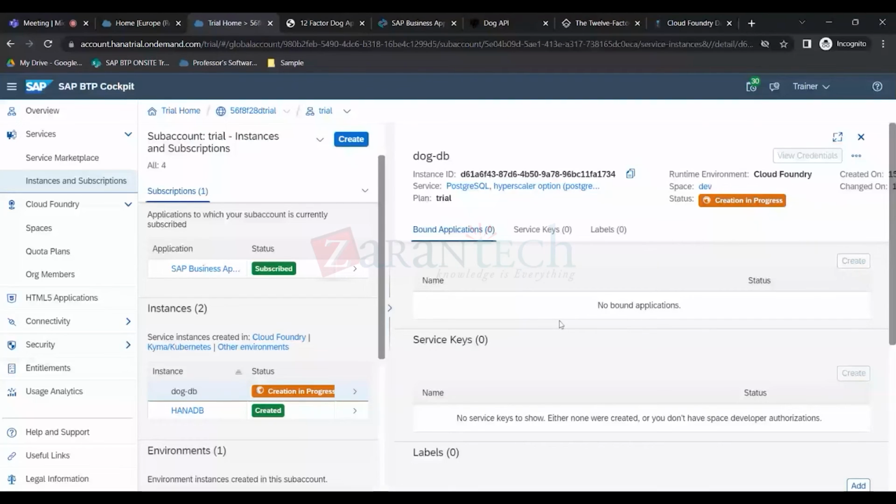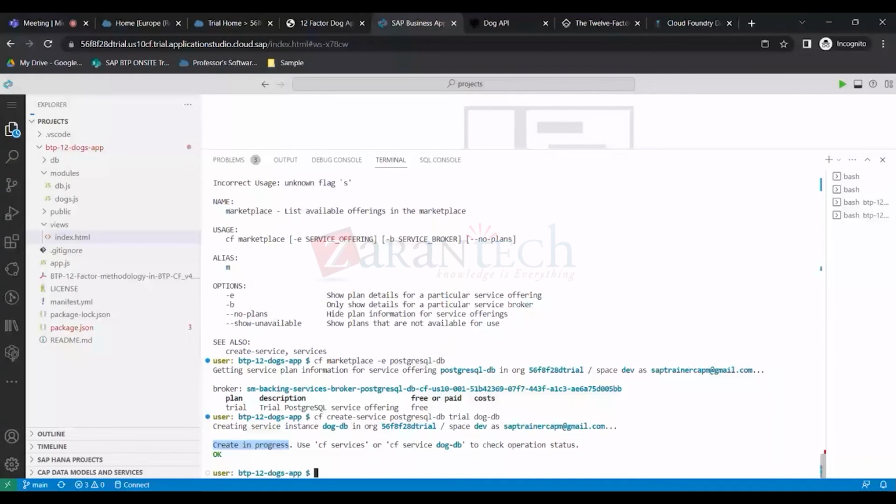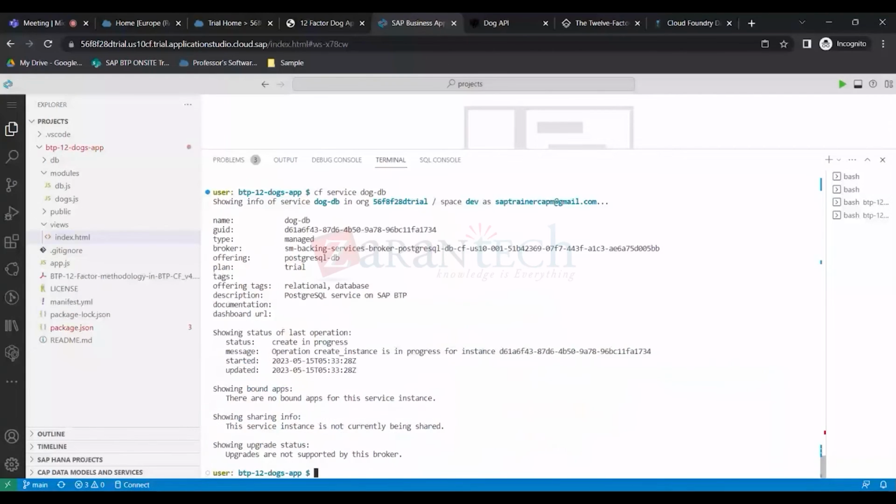Now if I want to see the status, I can use it under this, or just because I have specified the name, I'll check over here. Okay. The name of the service, the GUID, type of service, the offering, the trial. Okay, the status. For me, the status is still create in progress. Kindly follow. It will just take some time to put it into the running mode. Until and unless the status is in running mode, we cannot bind that.